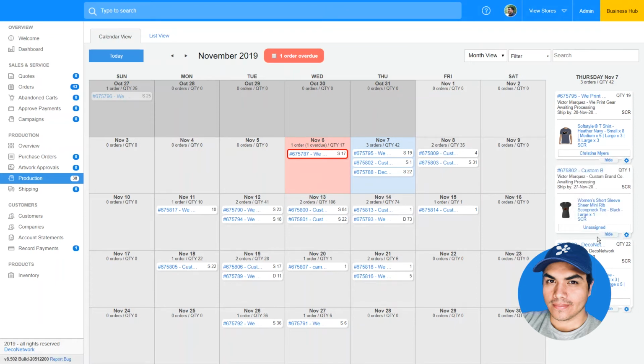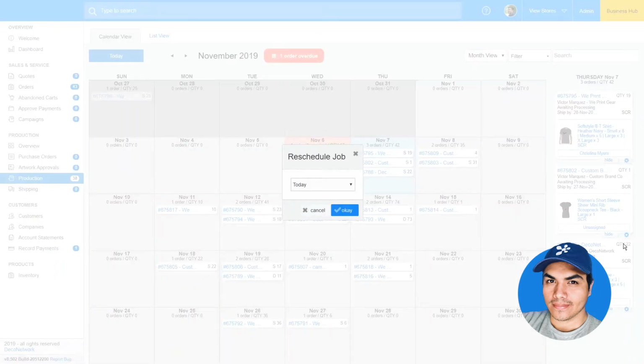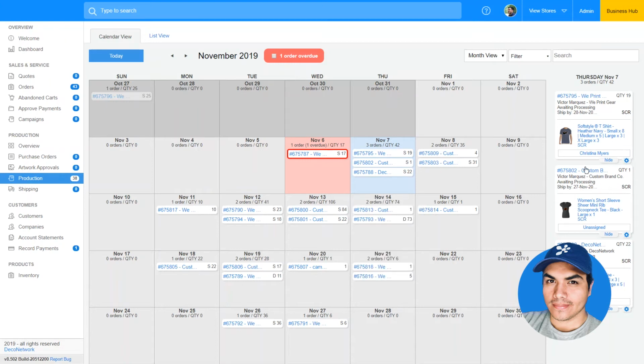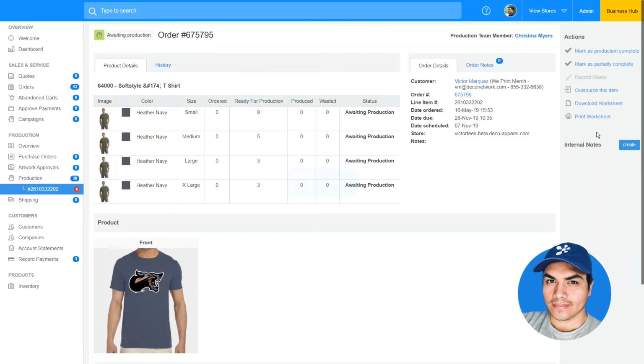In addition to scheduling orders by dragging them around in the calendar view, you can also schedule a job for a specific date using the reschedule function. The production calendar also allows you to jump straight into production by clicking an item from the production details. From here, your team can download production artwork and start marking items as produced as they work through the job.